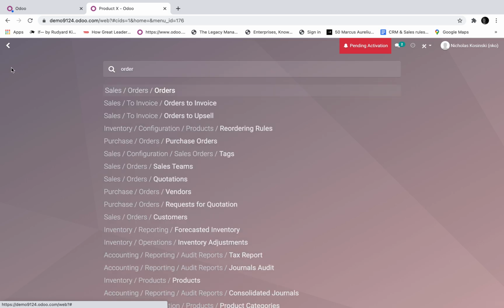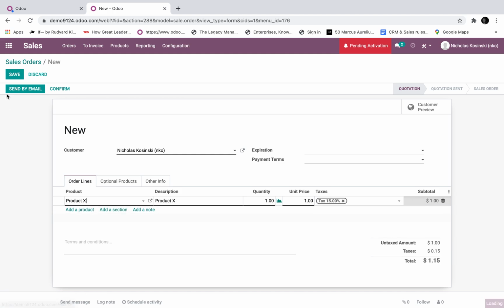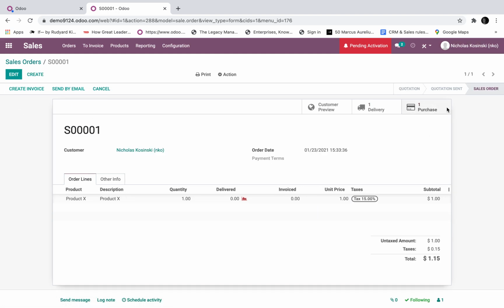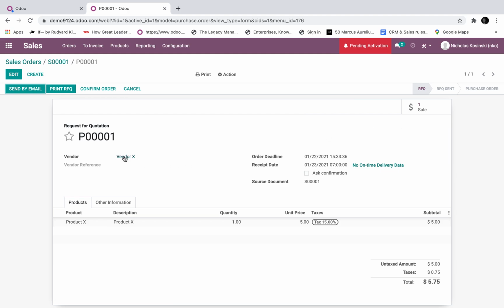So once that's done, we go to sales. Just to give you an example, we can select product X and you click confirm, and there's your purchase order because it's MTO to the vendor. Oops, let me click on that. To the vendor that I specified, vendor X for $5.